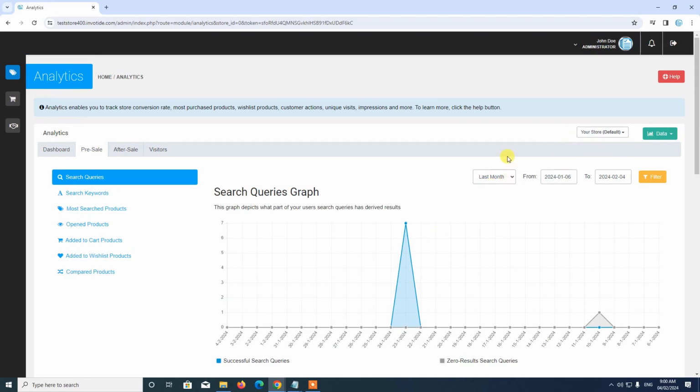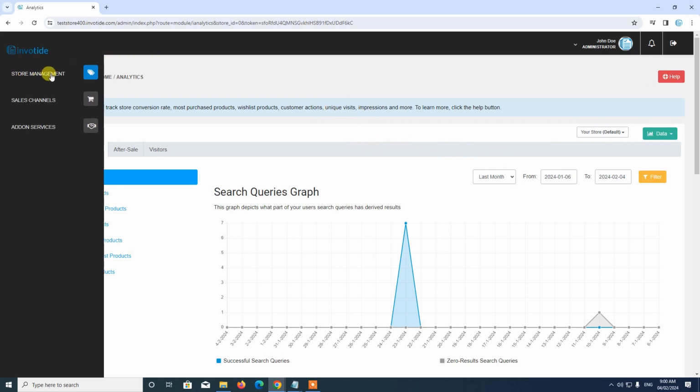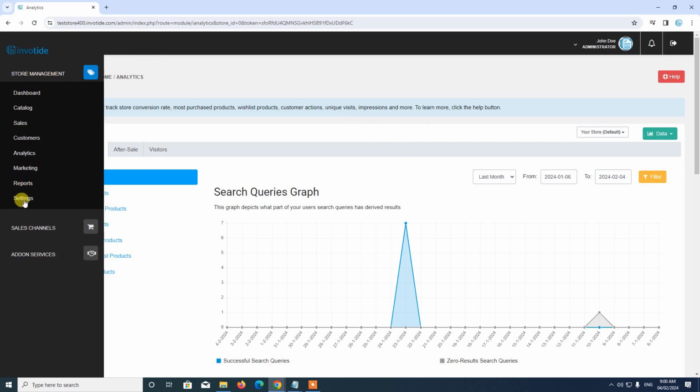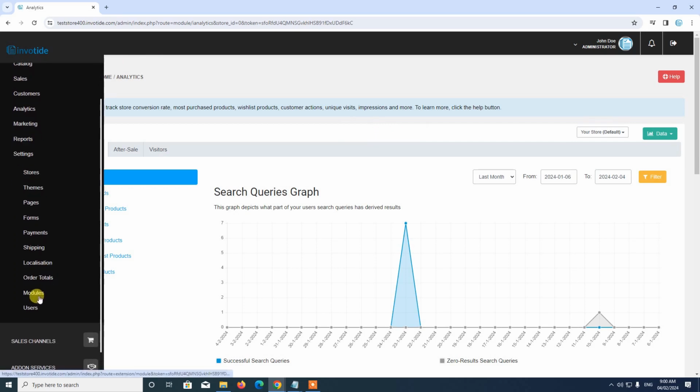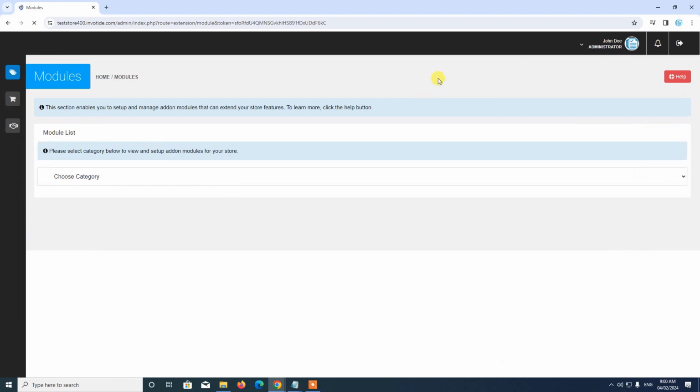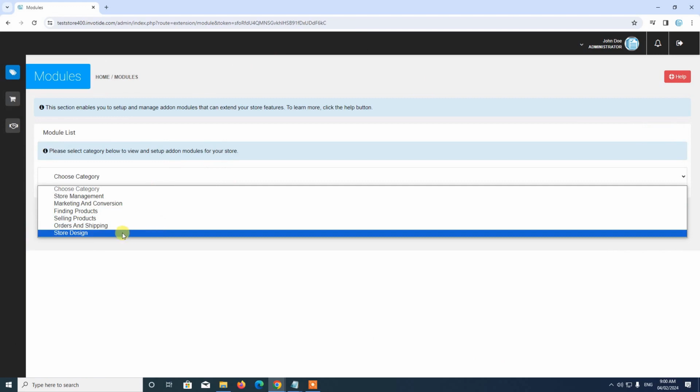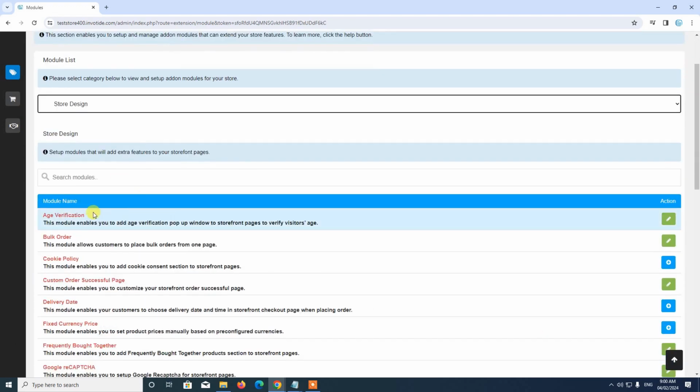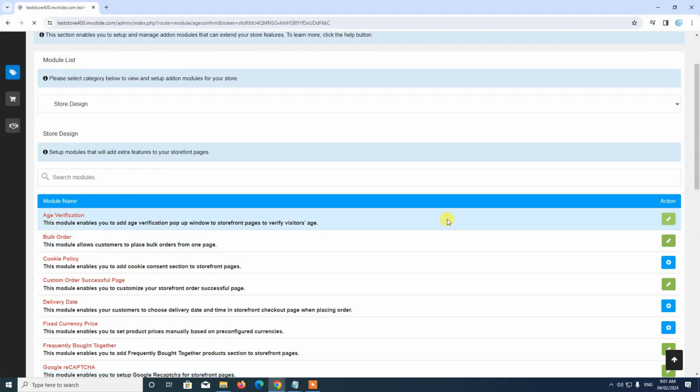Another set of modules that support the multi-store feature are those set up in the module list section. For us to access this, we navigate to the store management section, select settings, and then select modules. Let's say, for example, one module we can look at is, let's go to the store design section. We can look at the age verifications module. So let's go ahead and open it.